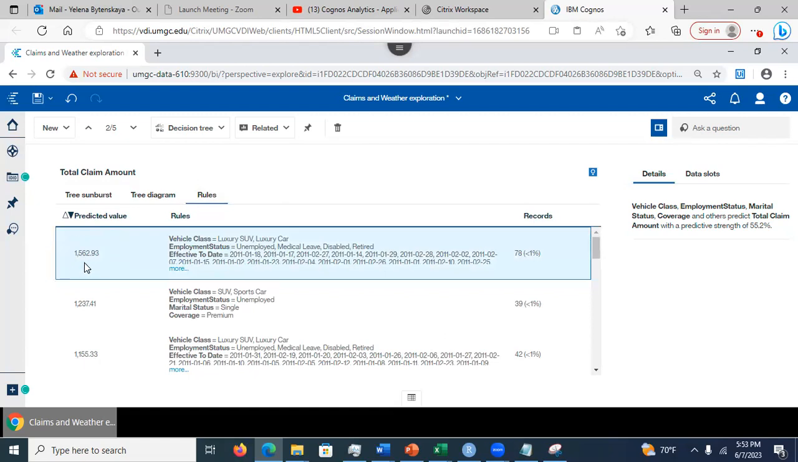This is a predicted value, an average value, and here it just shows the vehicle class, luxury SUV. This is the employment status, and so on. So basically, people who fall under this profile, this is going to be their estimated total claim amount. So when you have a new record, you try to determine where it falls, right? Well, I would probably traverse the tree. You have things that are known, and you traverse the tree to figure out what's an average claim amount, right?